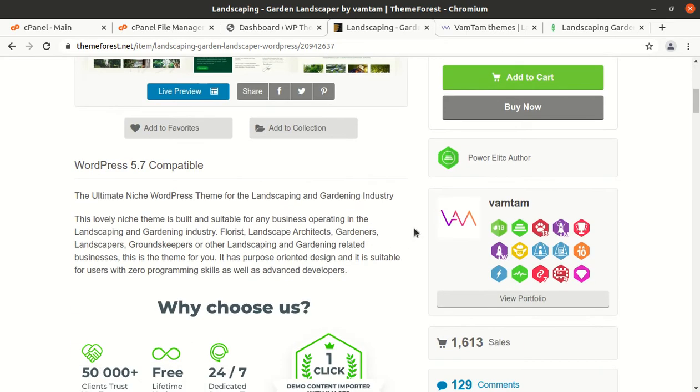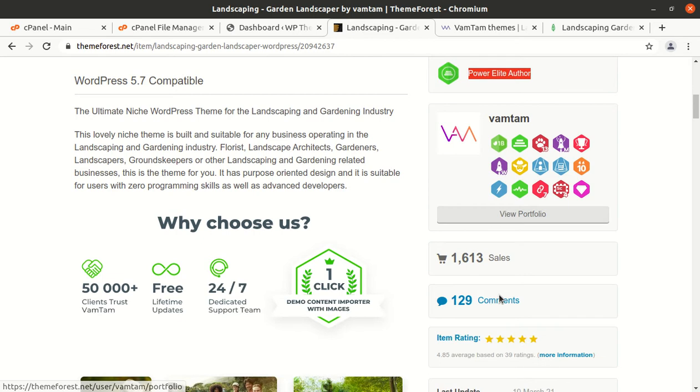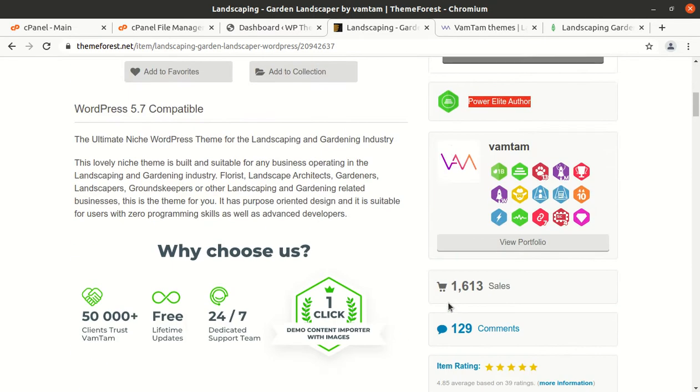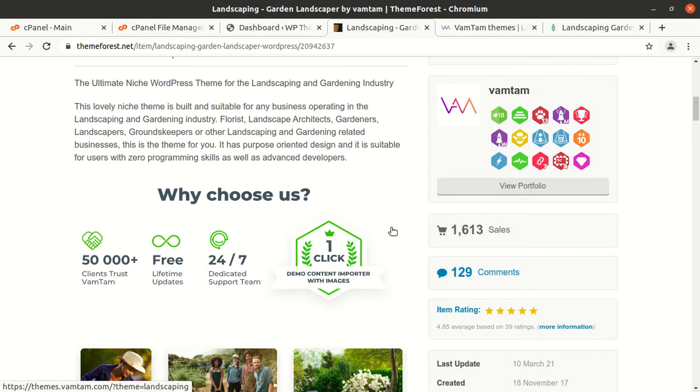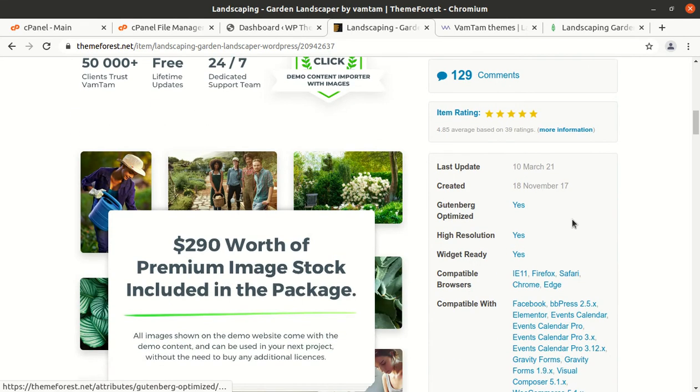WordPress theme, and this theme has been made by Van Tam and they are Power Elite authors. So if you are planning to make a website for landscaping, this is going to be your final choice. This is a great theme of course, and the theme wonderfully suits florists, landscape architects, gardeners, landscapers, groundscapers or other landscaping and gardening related businesses. So this is a very niche category WordPress theme, and it was developed in 2017, and regular updates for this theme are also being done.